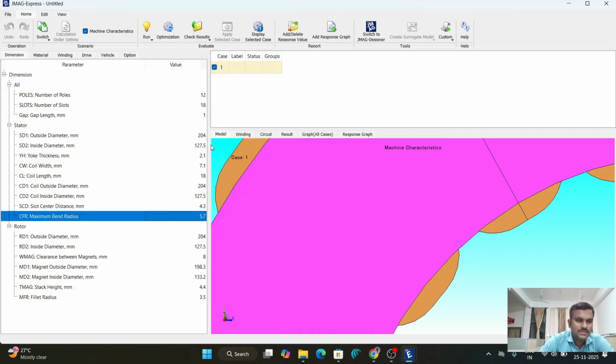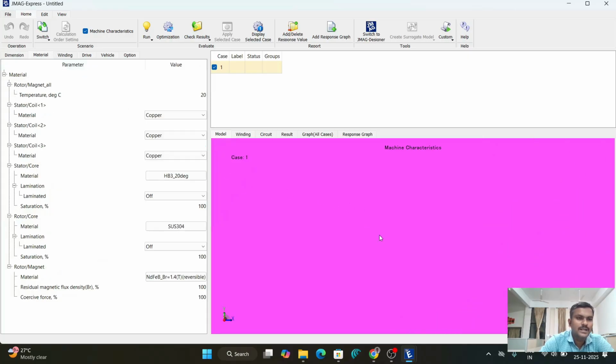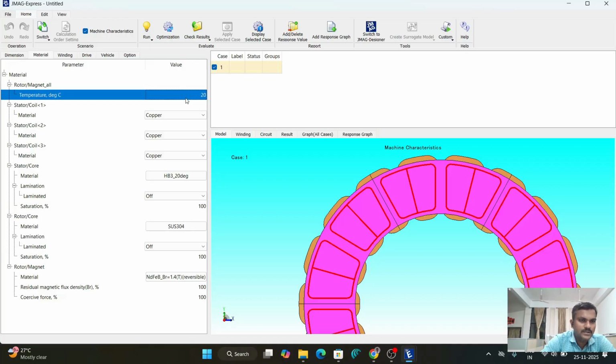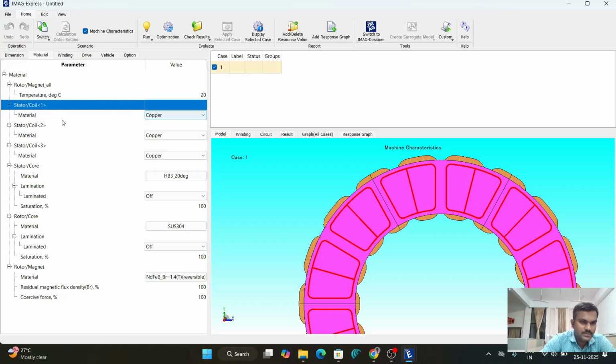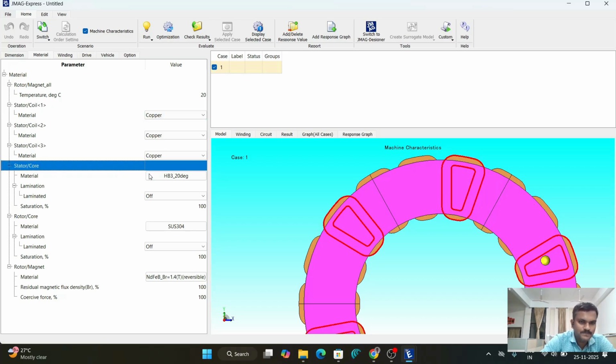Once you have selected all the parameters, you can go for the material. When you select a material, you can see the n number of material structures. We have a configuration like stator and rotor: the rotor materials, and what is the temperature at which the motor is going to operate, that you are going to feed. And then the stator material. So what is it for a coil? Similarly for the core materials.